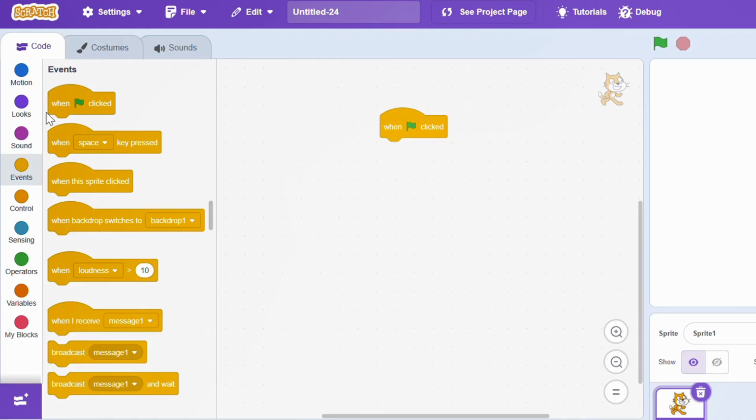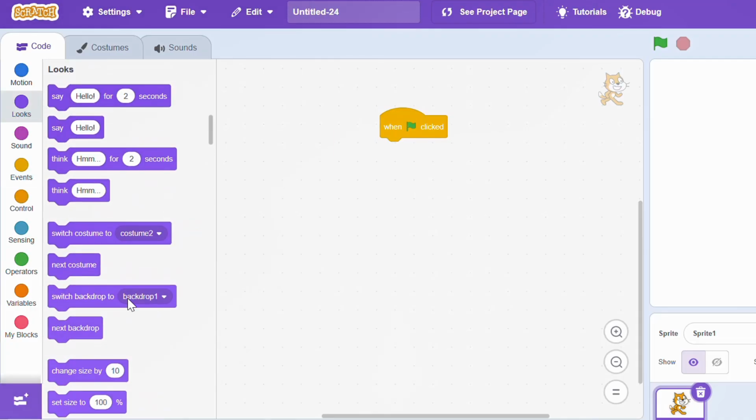So we're gonna find these in the looks, right? Here's the switch to costume. We're gonna see in a moment what that does. And also we want our sprite to say that classical phrase, hello world, right here.